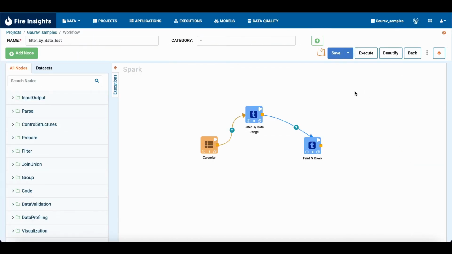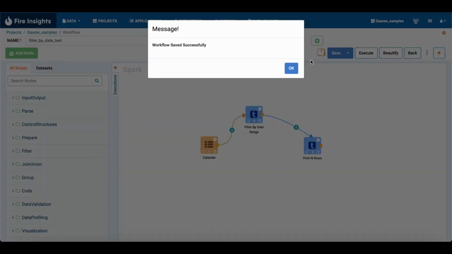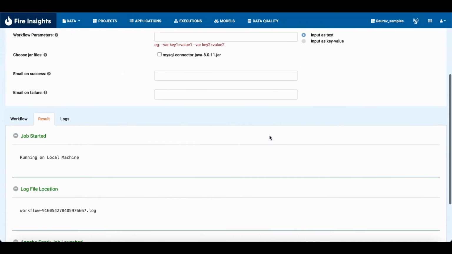When we execute this workflow, the printEnd rows node will print the first 10 days of April. We will see the result at the bottom of the results page.